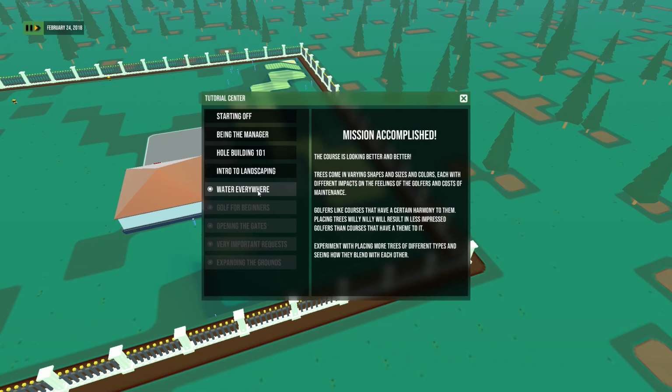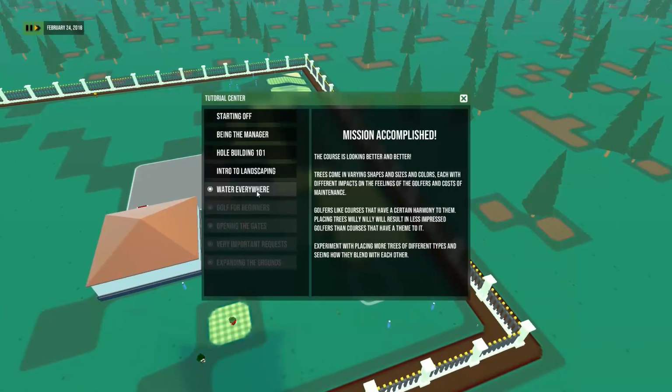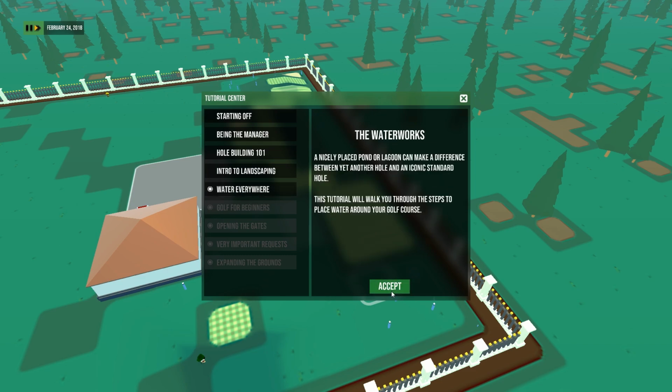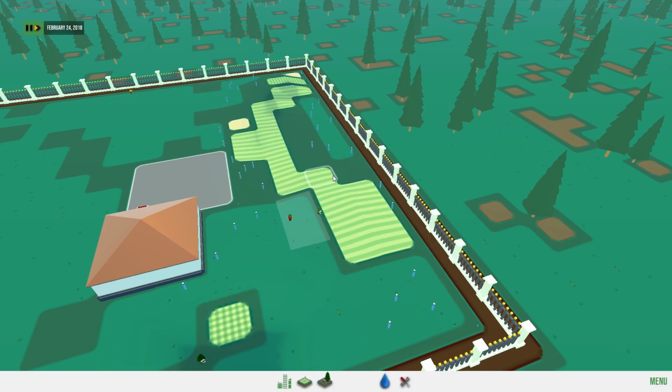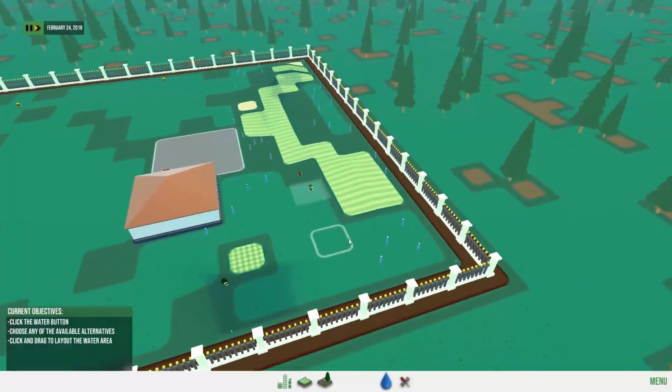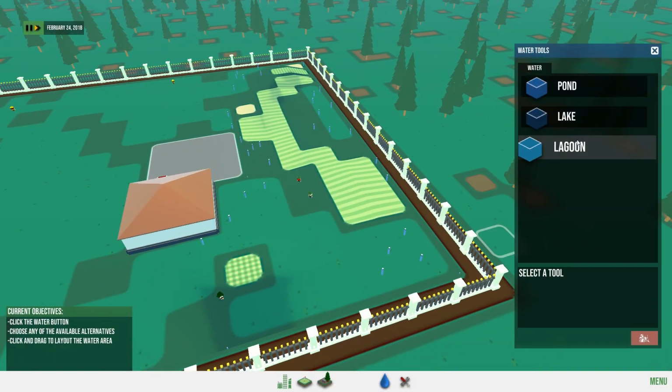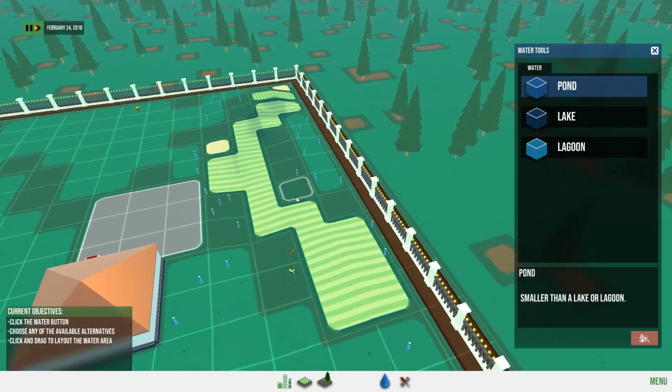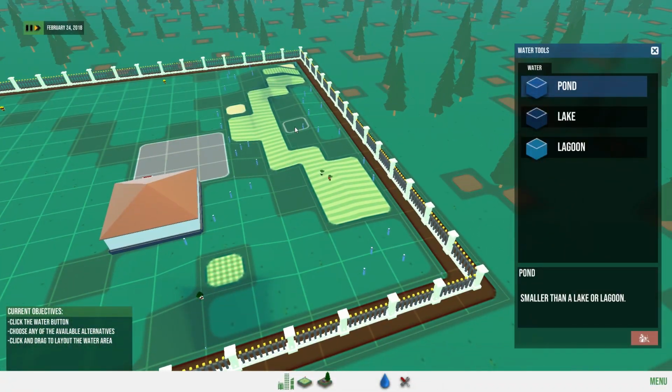And let's go to water. Okay. Certain harmony to them, willy-nilly. Experiment with placing more trees of different types and see if they blend with each other. Okay, water works. I can put together a small water hazard. Awesome. So, where would I put a water hazard in this one?